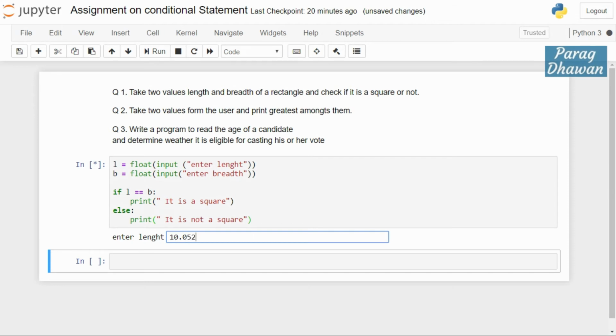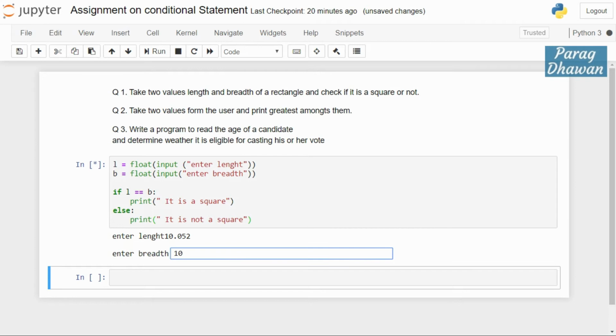Click on the cell, run the cell, print the value of length 10.52, breadth 10.52. It is a square. If length and breadth of a rectangle is equal, then it is a square.